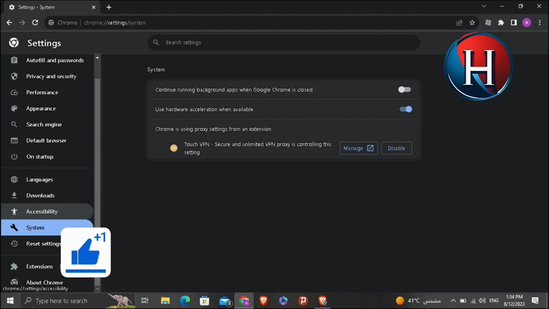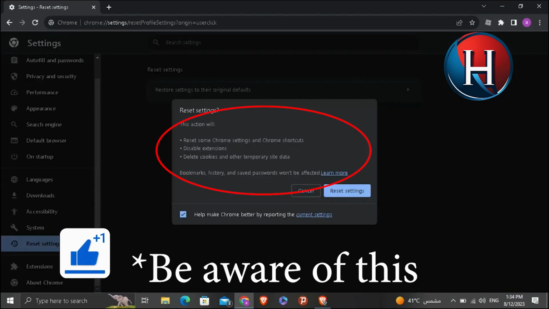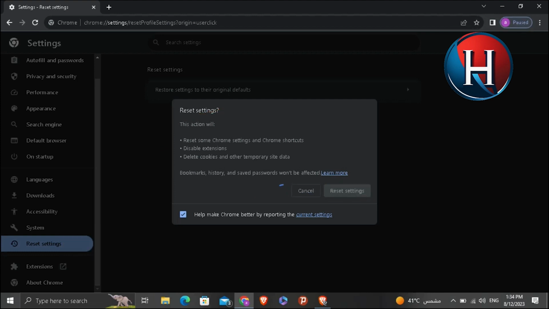Okay, the very next thing that we want to do is click reset settings, and it will reset some settings and Google shortcuts. So we're gonna just click reset settings and wait for a few seconds.